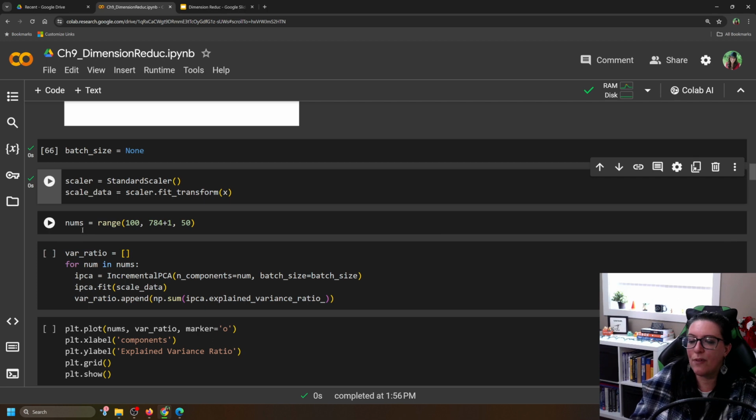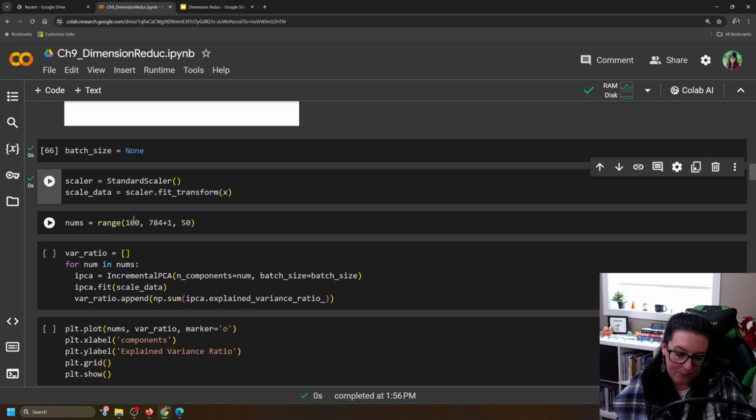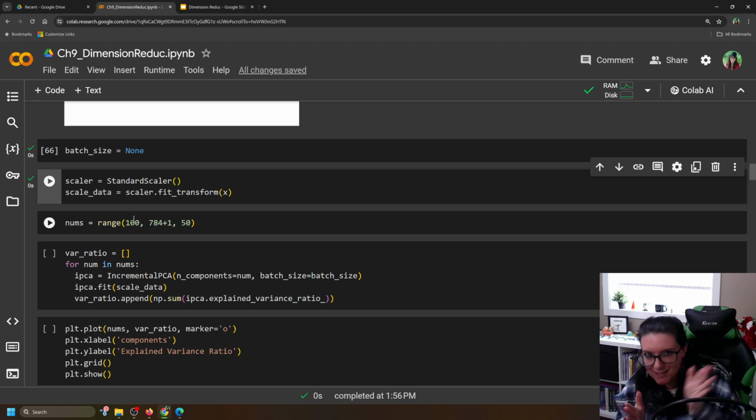Then we're going to specify our range that we're checking. We can make a range from 100 components. So think about 784 pixels. Let's go from 100 to 784, the number of pixels currently, plus 1. So go right, because it's up to but not including. If you want to stop before 785, then we want to make sure we go past that.